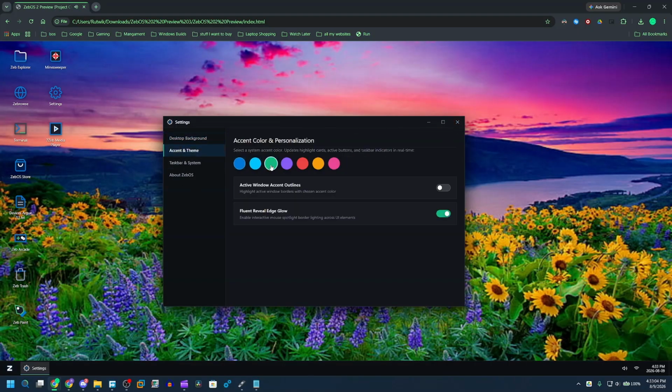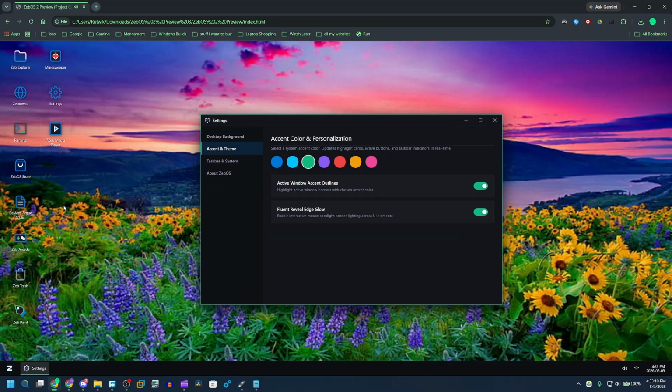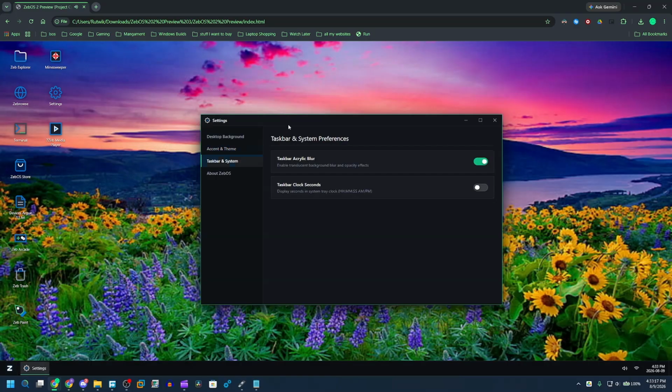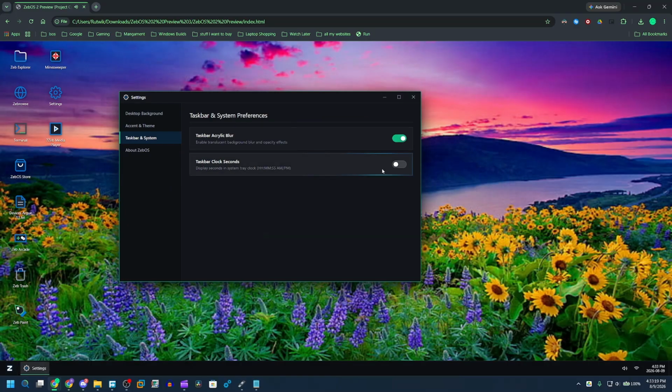You can change the accent color, obviously. Let's say that we want to do green. We can make this green now. You can see the windows green. And you can see the start menu is now green and everything. Really, really nice. We can go into taskbar and system. We can add taskbar clock seconds so we can see the exact seconds. And as you can see, they actually are correct. So yeah, you can add the blur, obviously. Look at that. You can add a blur to the taskbar a bit.